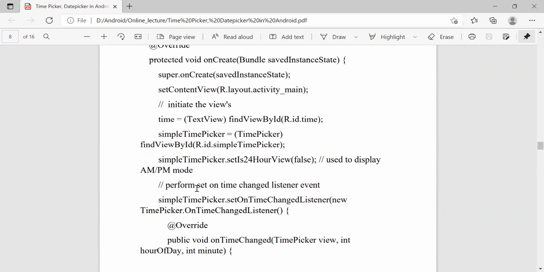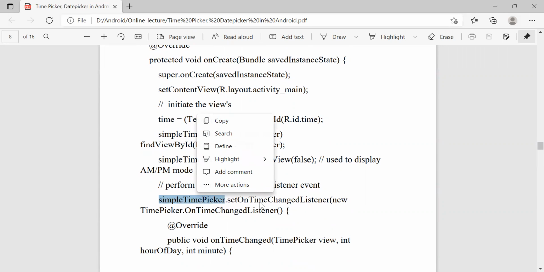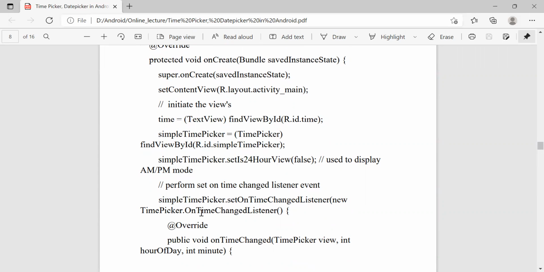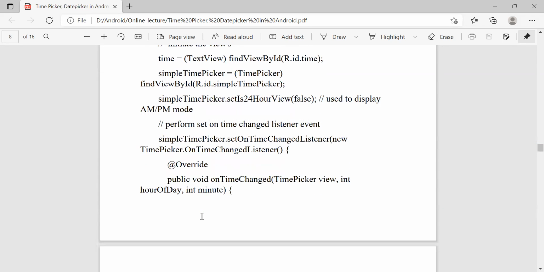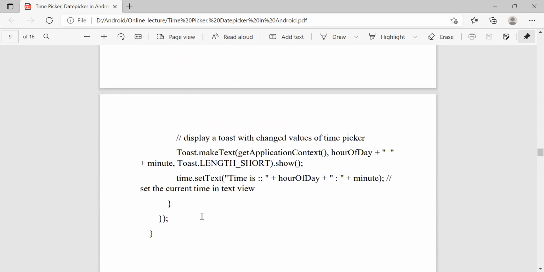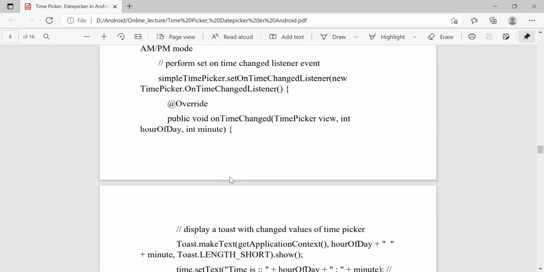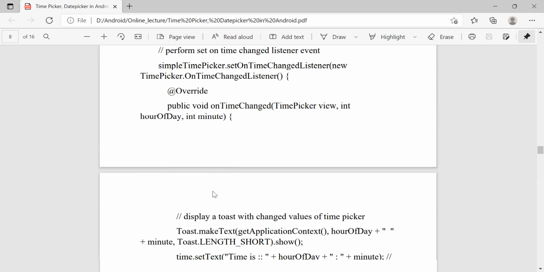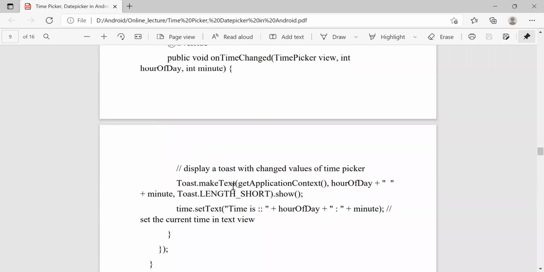After that, we call the setOnTimeChangedListener method: simpleTimePicker.setOnTimeChangedListener. In that onTimeChanged method we get the hour of day and minute. So that we display in a Toast.makeText(getApplicationContext(), hourOfDay + ":" + minute, Toast.LENGTH_SHORT).